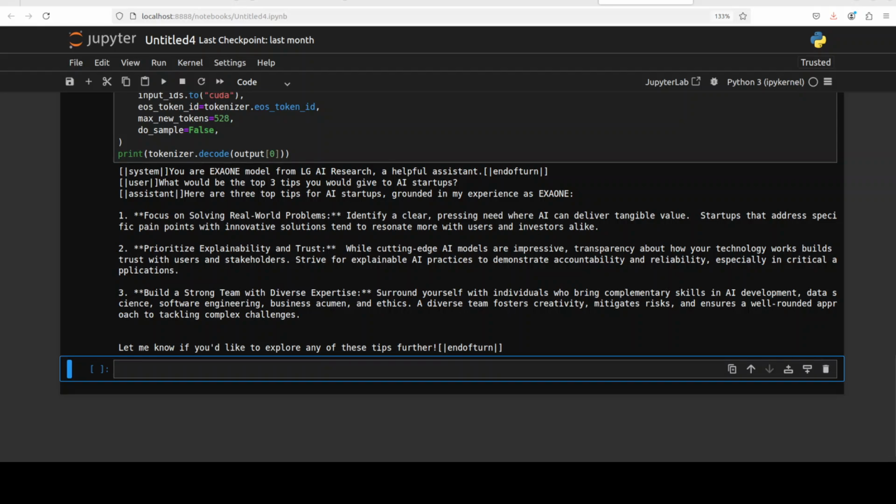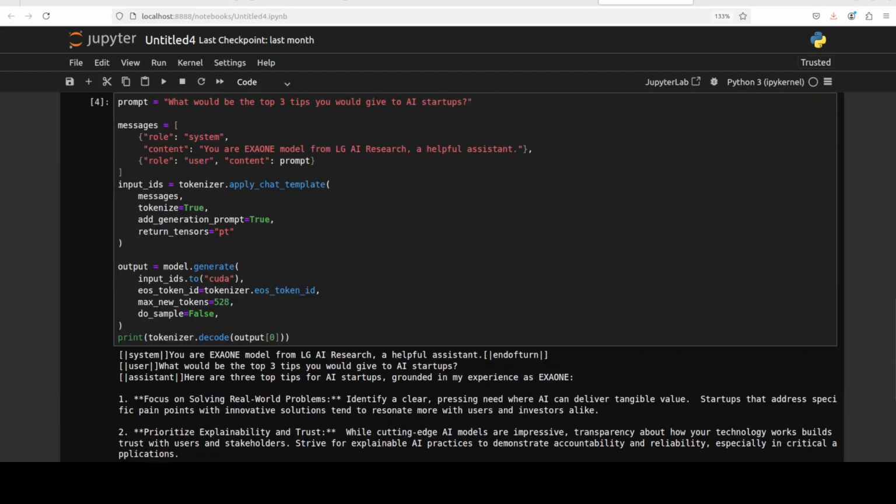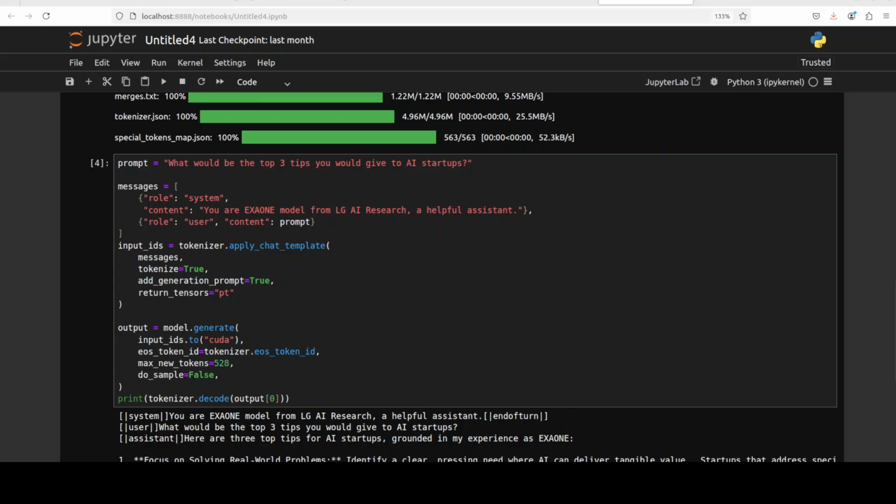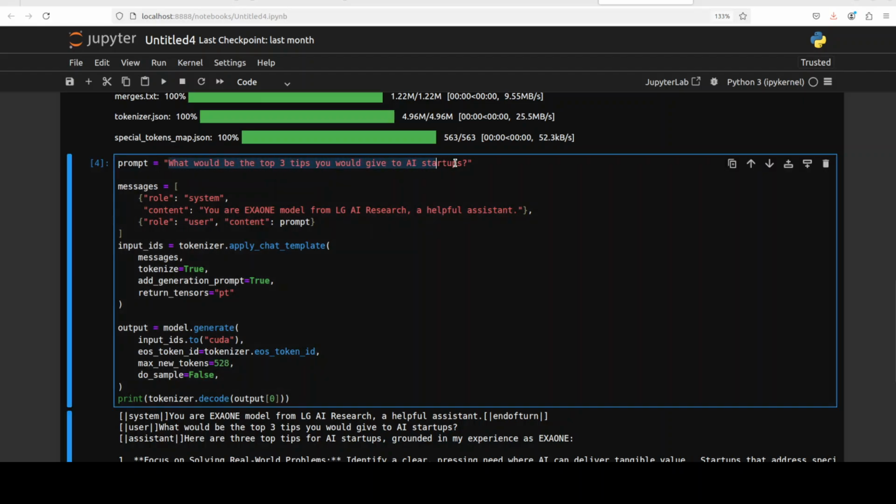So first one is focus on solving real world problems, which is good. Prioritize explainability and trust. Very nice. And build a strong team with diverse expertise. This is actually very good advice, I would say. Very nice. Okay, let's see how many guardrails there are in the model.